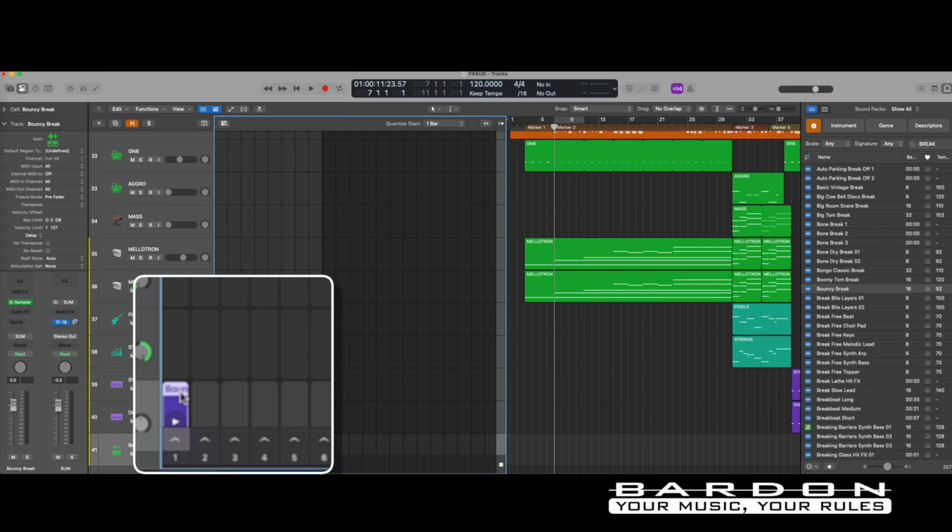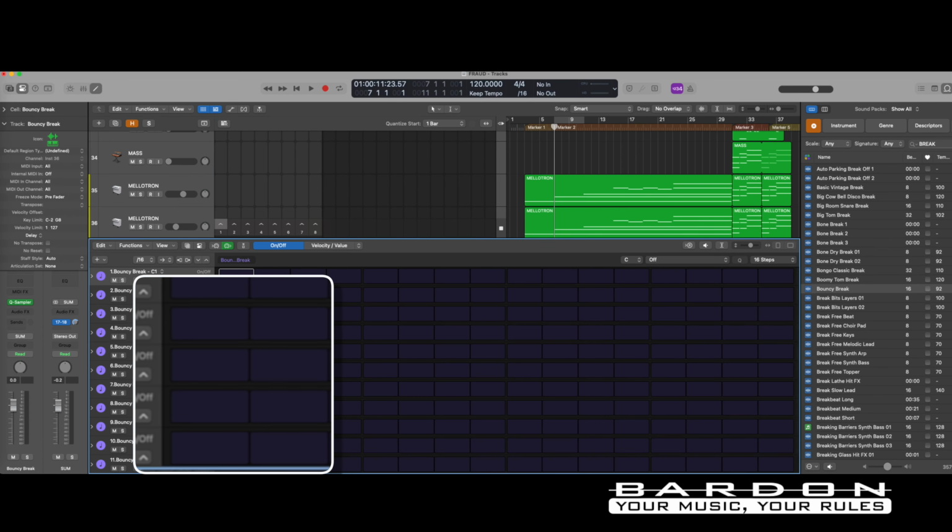Bam. And by double clicking it, I will have access to the editor, the same as before. But what's the point of this? Let me program a quick pattern, and then I'm going to show you exactly what this allows to do.